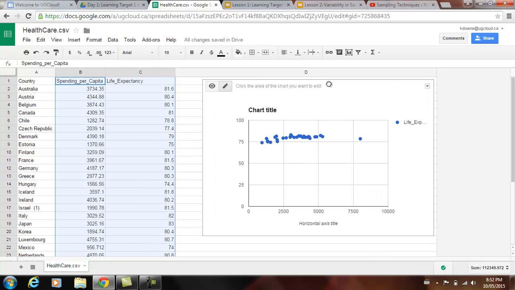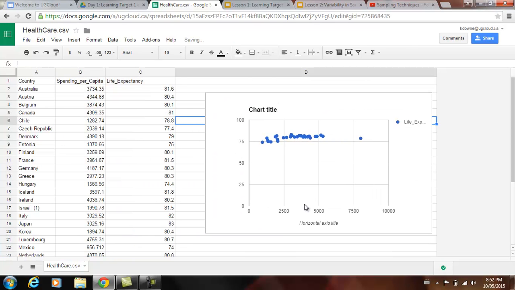You can see, depending on what I really want to highlight, I can say, oh, see how much, or sorry, your spending doesn't really impact your life expectancy. Spending changes a lot, but life expectancy is pretty much the same as we go.